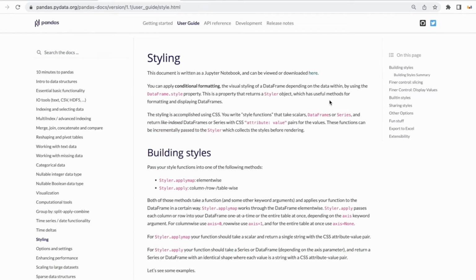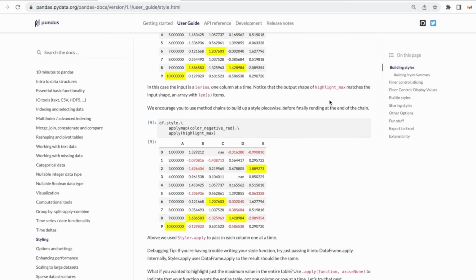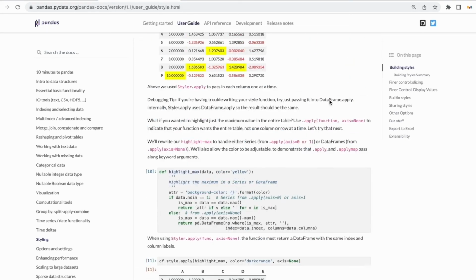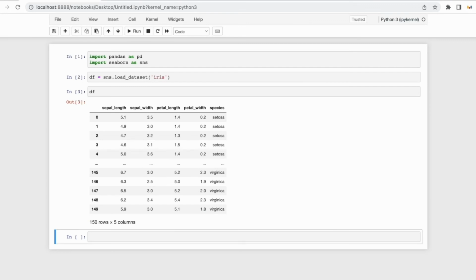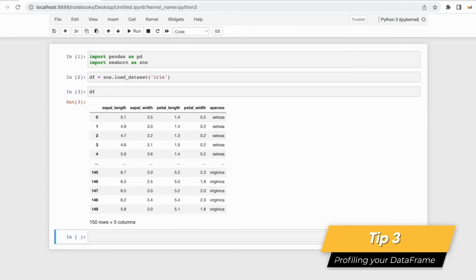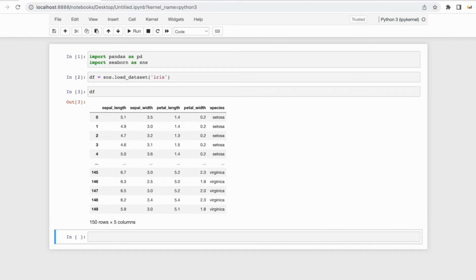For more information on what you can do in terms of styling your data frame, check out this link. It contains a lot of information. And there's lots of things you can do, such as highlighting the background, changing the color of the values, and so on. There's a very useful method in Pandas called profile_report, which you can call on your data frame. Note that to use this method, you need to install the pandas-profiling library by either typing pip install pandas-profiling or conda install pandas-profiling.